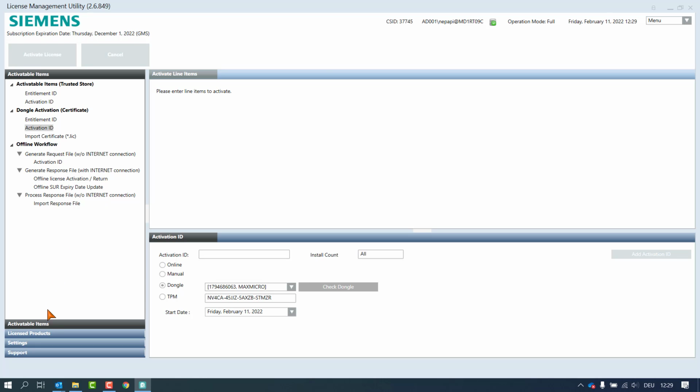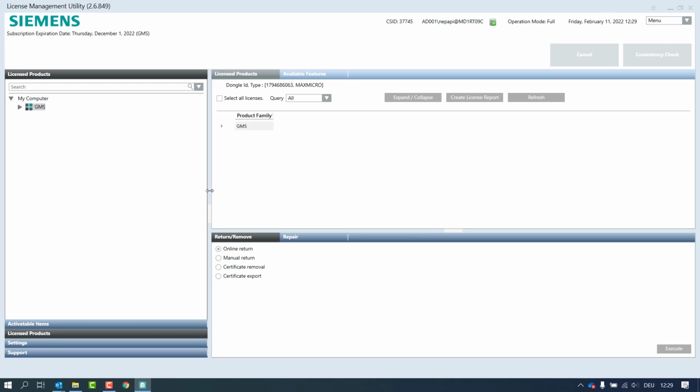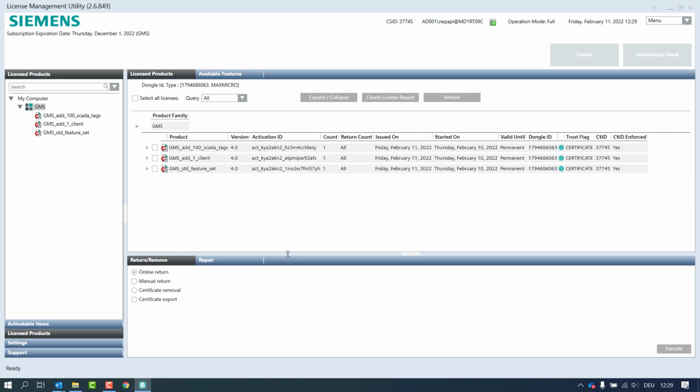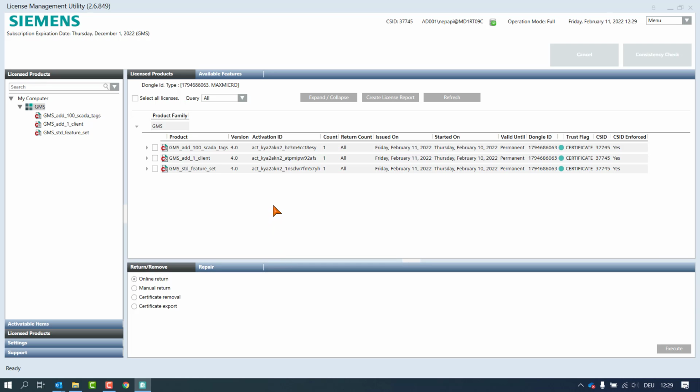Let's change to Licensed Products, where the 3 licensed products are visible. The tool behaves now the same as when licensing by Entitlement ID and offers the same features we have already learned.